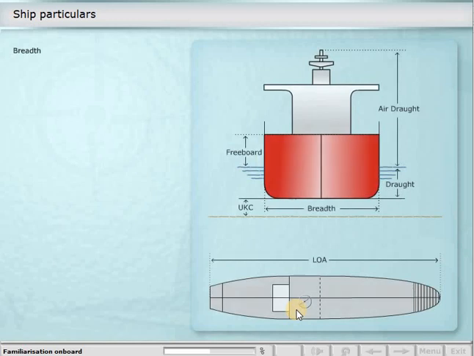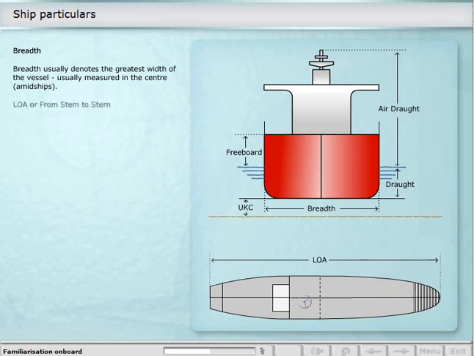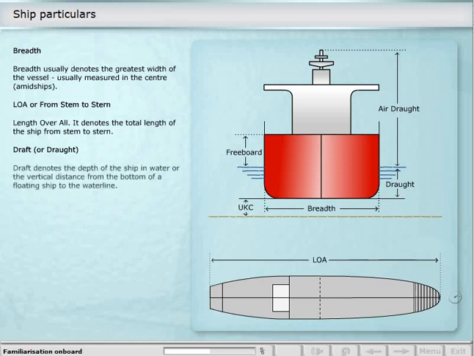Breadth. Breadth usually denotes the greatest width of the vessel, usually measured in the centre. LOA, or length overall. It denotes the total length of the ship from stem to stern. Draft. Draft denotes the depth of the ship in water, or the vertical distance from the bottom of a floating ship to the waterline. Freeboard. Freeboard is the height of the main deck of the ship from the waterline.